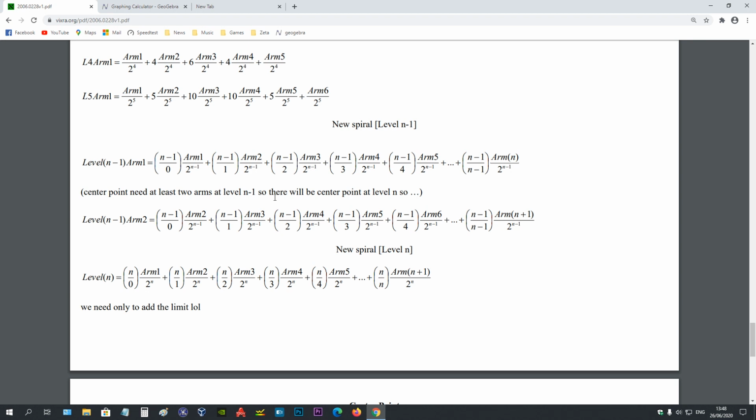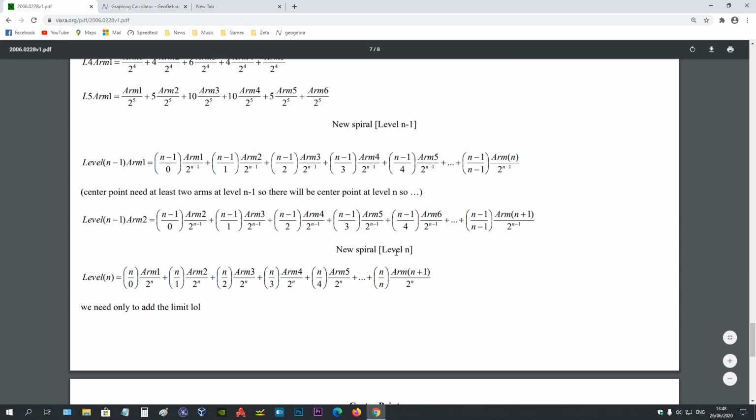least 2 arms at level n-1, so there will be a center point at level n. Basically, I'm saying we need an even number at least, so we can divide. This is the spiral at level n. Okay, any n.